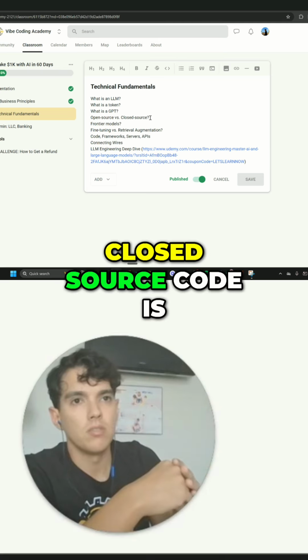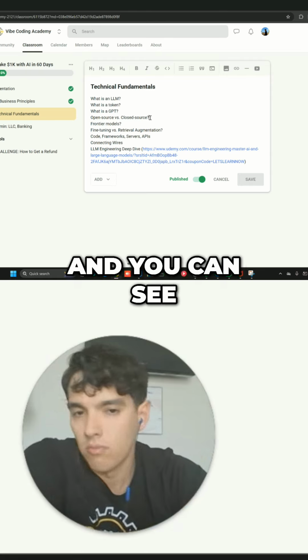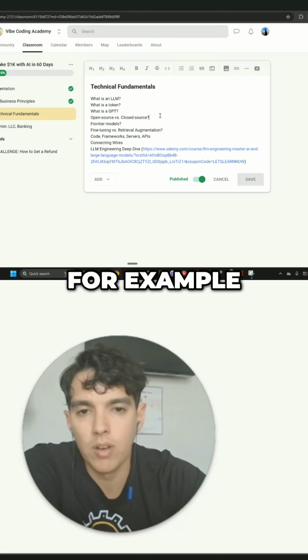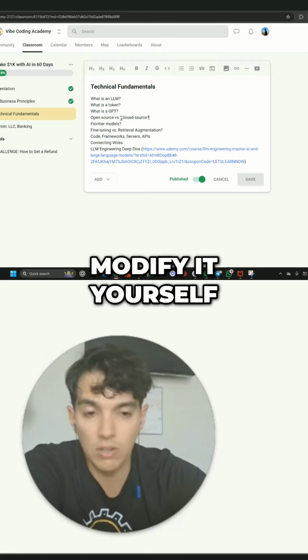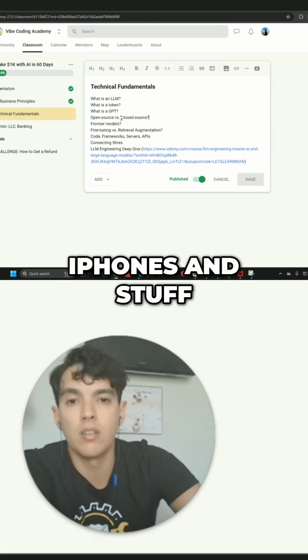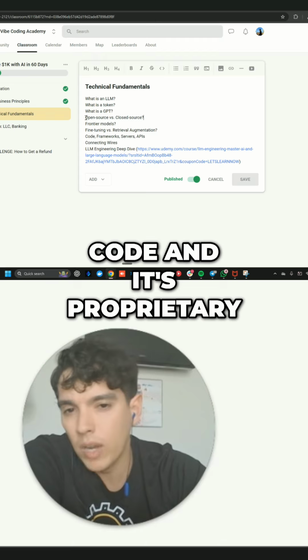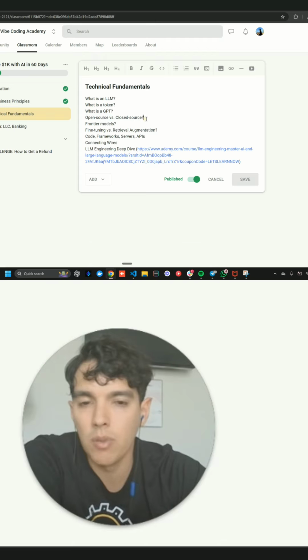Closed source code is code that exists and it runs on a server, and you can see the output, for example. You can't really modify it yourself, right? For example, the code behind the Apple iPhones and stuff, that's all closed source. It's proprietary information held by the company.